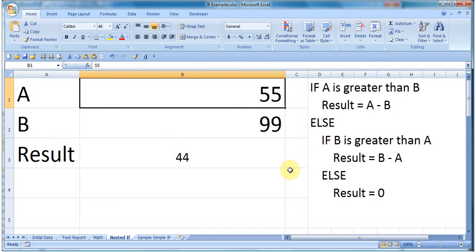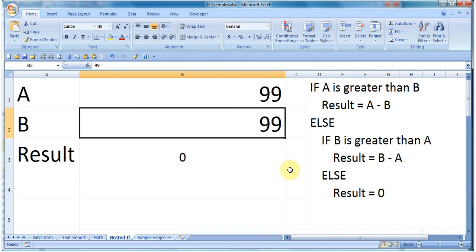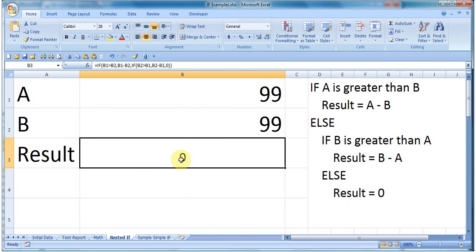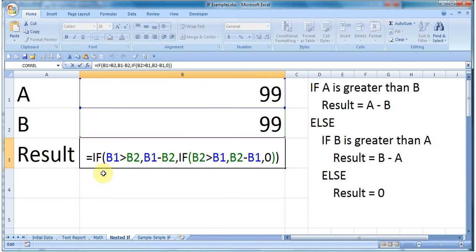Finally, I need to check to see what happens if the two cells are equal. So I'll type 99 up here in B1, and I should get 0. I do. So this is an example of a nested if. These do show up from time to time.